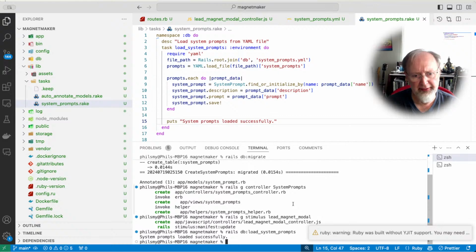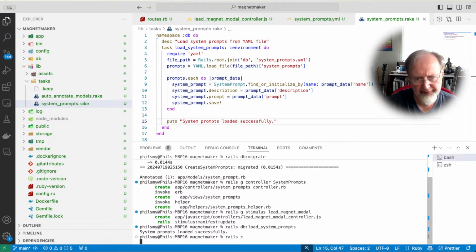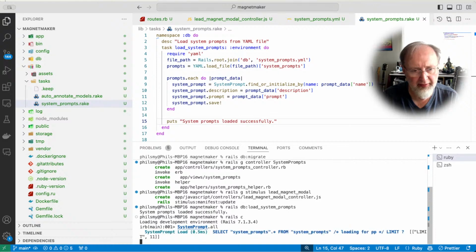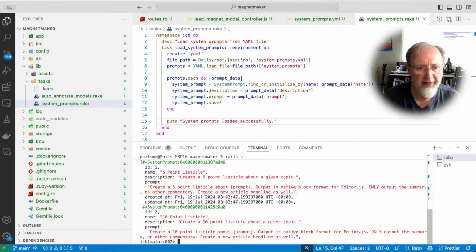All right, could it be done? It's possible. God, this should have taken 5 minutes to do. So frustrating. Certainly, I would never do another screencast with this. Okay, SystemPrompt.all. They're in there. Okay, so they're all loaded in. That's fine.